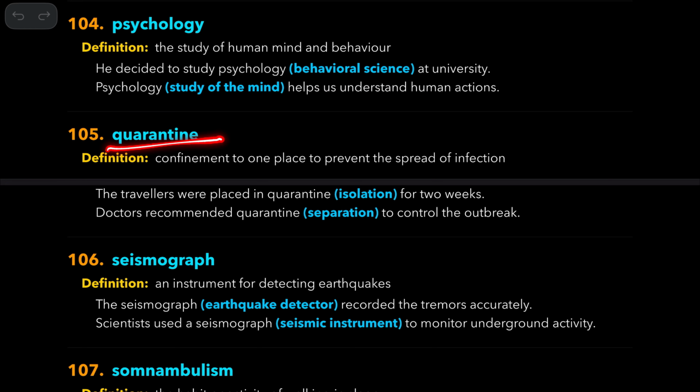Quarantine is a confinement to one place to prevent the spread of infection. The travelers were placed in quarantine for 2 weeks. Doctors recommended quarantine to control the outbreak.